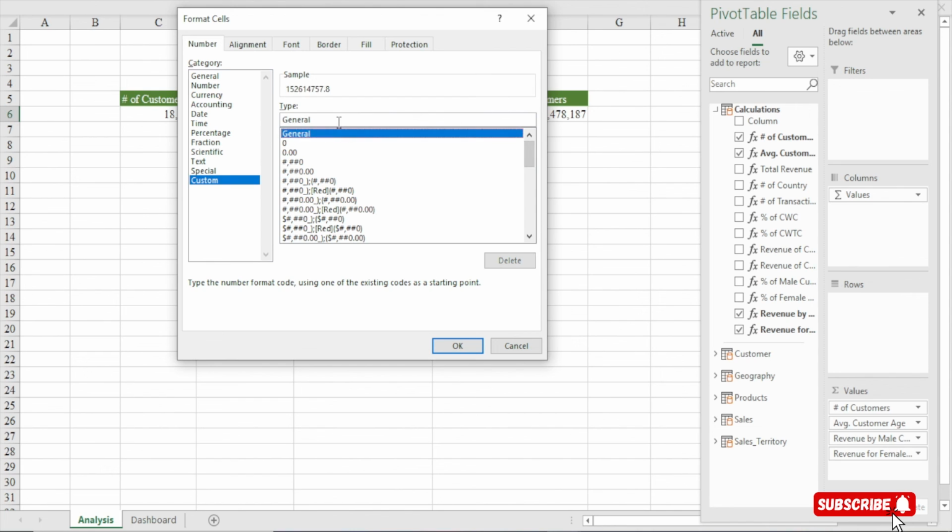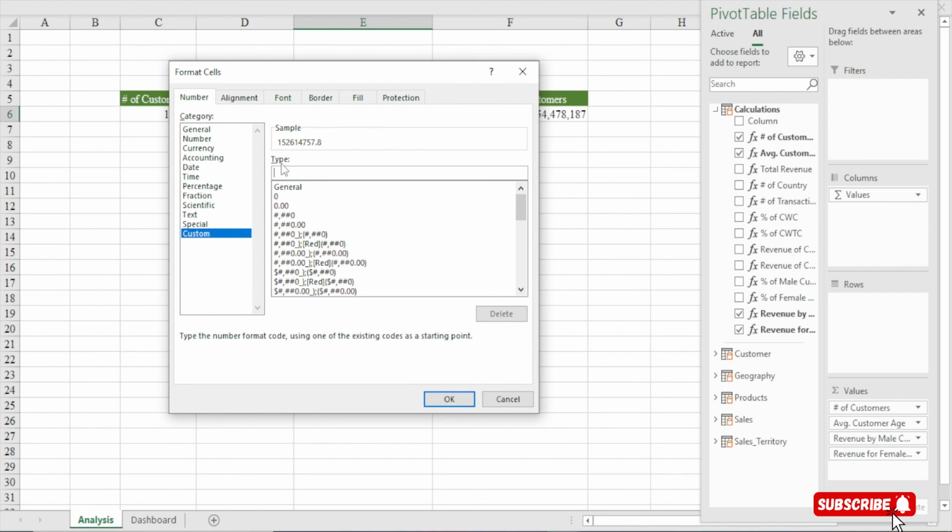Now come to custom, select general and then clear everything under general. Now, just follow what I'm typing. The first one is the square bracket, greater than or equal to 1 million. Then you end the square bracket. You bring your dollar sign, 0, comma, comma, and then you bring your M in a double quote, and then you end the square bracket.